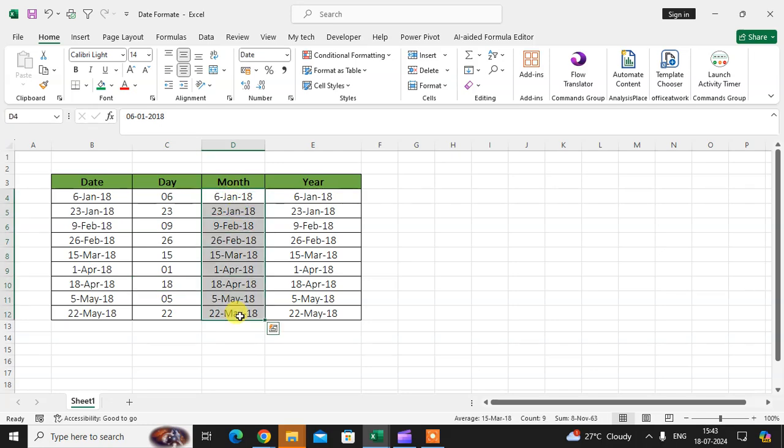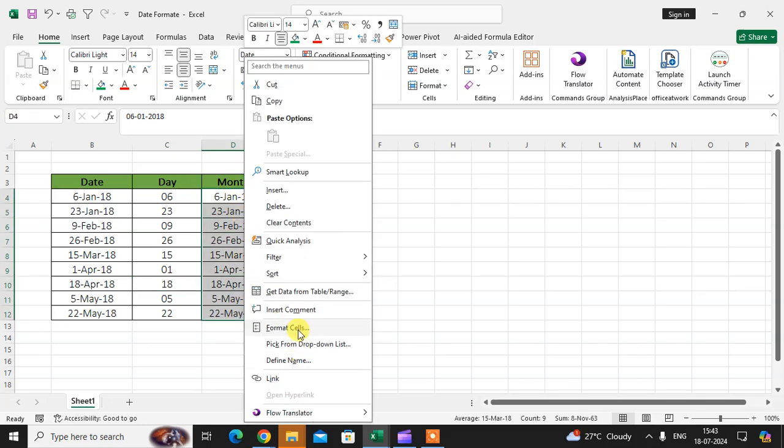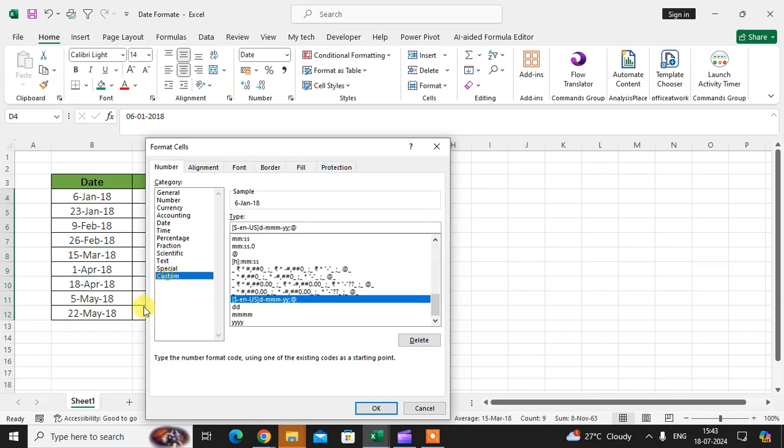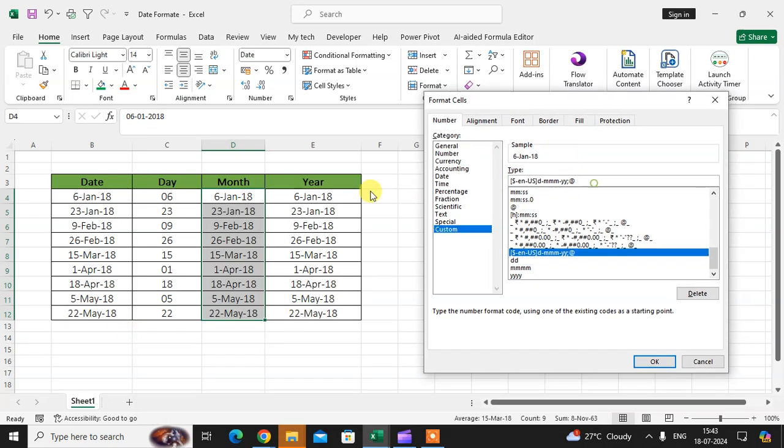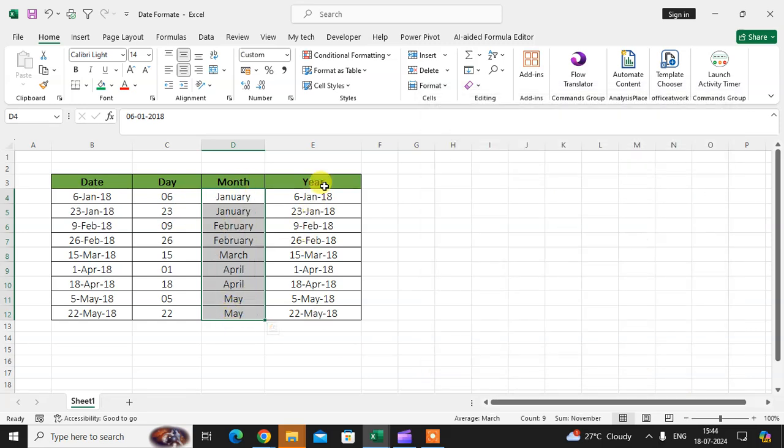For month, select the month column, right click with the mouse, go to Format Cells and click on the Custom option. Remove this data and, for month, enter M. When you enter 1 M it shows 1, 2 M shows 01, 3 M shows January abbreviated, and 4 M shows January in full letters. Just click OK and here you see the month.